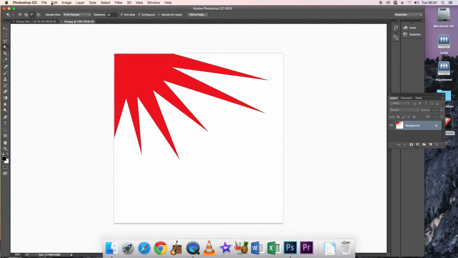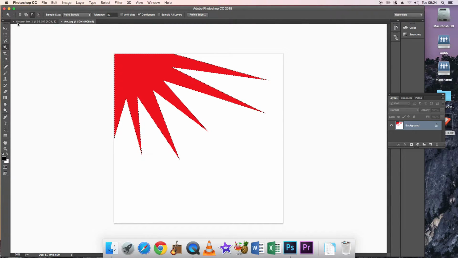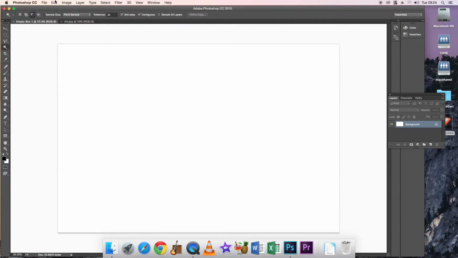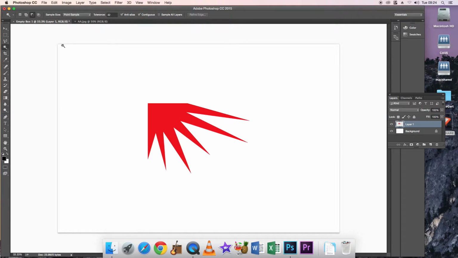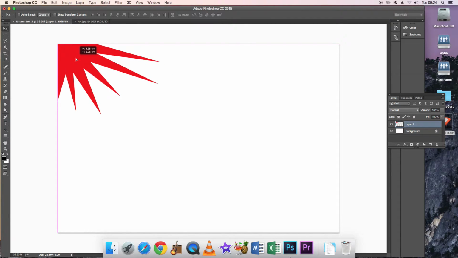And then I'm going to go to Edit and Copy. And then I'm going to go into my empty box 1 document and Edit and Paste. If you want to, you can just drag the shapes in, that's absolutely fine, it's whichever way you prefer to do it. If you want to move the shape within the space, you've got to go to your drag tool and then you're going to be able to move it around. So I'm going to place it in the corner.